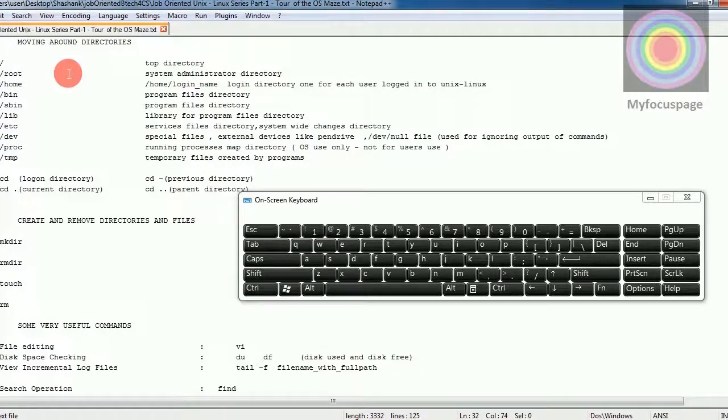Here you can see the slash is the root directory, the top parent directory. The root directory is for the system administrator. Normal users don't use this directory. This is for system administration purposes.